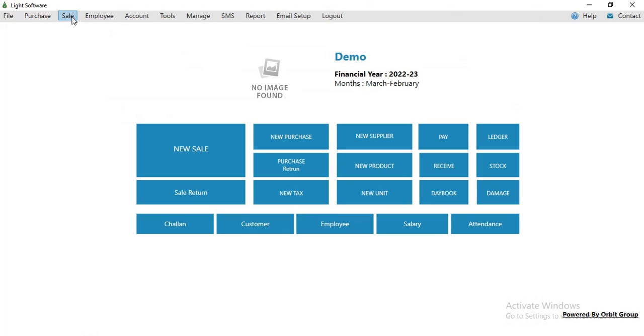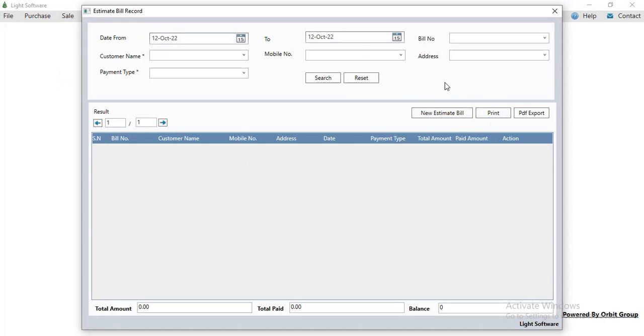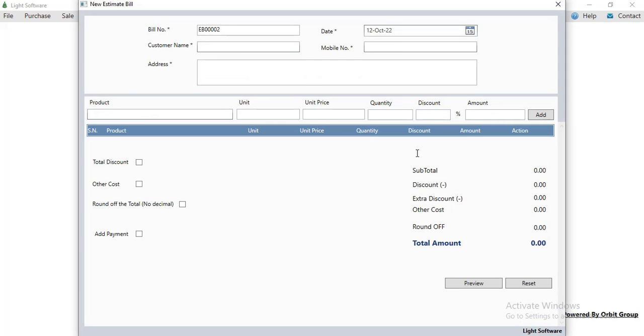We can create and give quotation or estimate bill to the customer from the estimate bill. Click on the new estimate bill button. Here you have to enter the customer name, mobile number, address, then select the date. You have to enter the product name, unit price, quantity, discount, and amount will show you automatically. Then click on the add button.